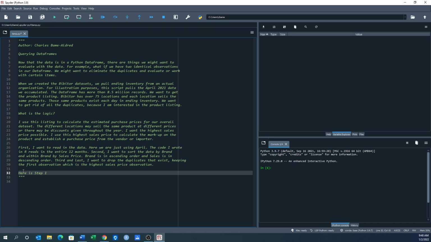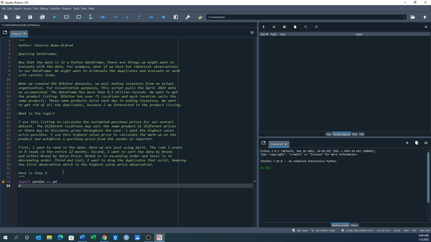So what I'm trying to do now is convert my logic, kind of my written logic. I want to read in the data. Okay, that should be pretty easy, right? Because we've done that before. So first of all, let's import pandas as pd. And now we're going to create a data frame, and we're going to read in a CSV file.